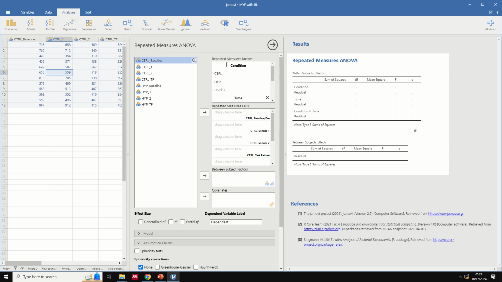So what you'll see is once we've done that and configured that correctly, underneath, under the repeated measures cells, we should have 8 cells, because remember we had 8 levels across all of our factors, and it tells you which one is coded here. So this first one is the control condition at the baseline / pre time point. Then we've got control at the minute 1 time point, and so on and so on.